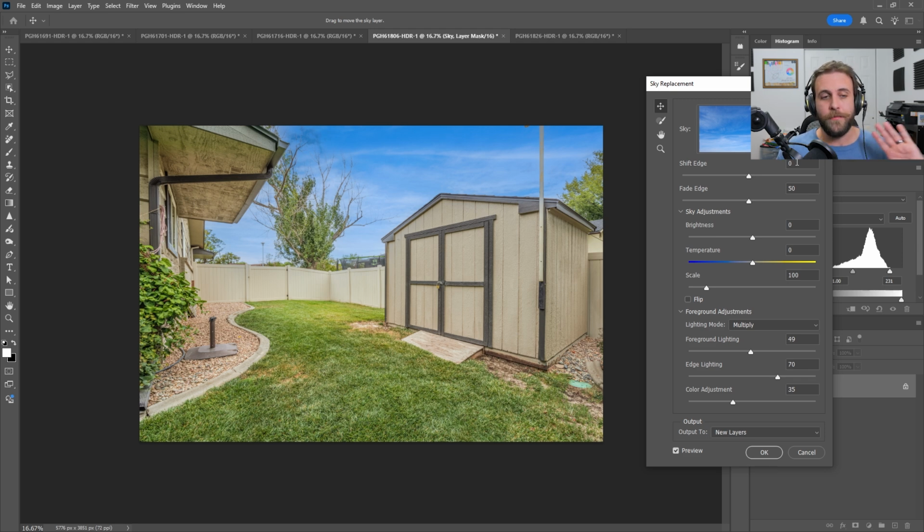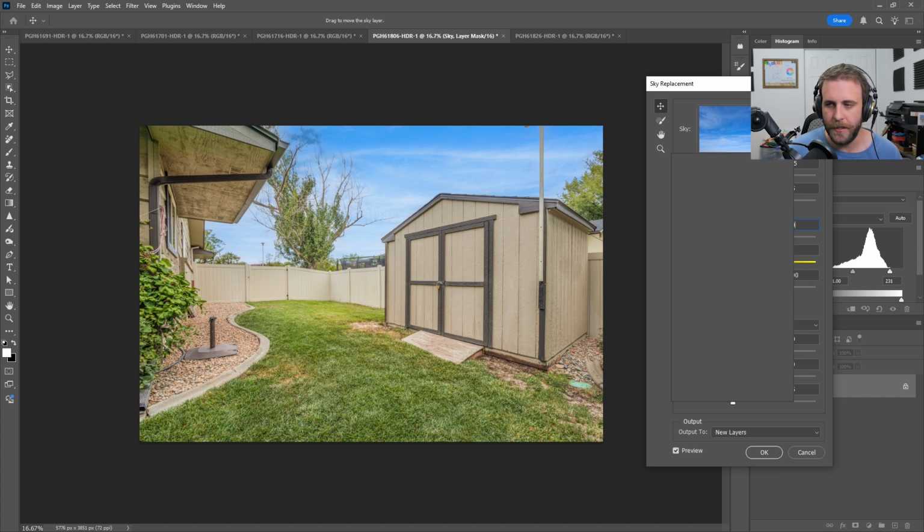By default, this is the setting that I found works the best in pretty much every scenario. I do a shift edge of -15 and a fade edge of 15. I don't know why, that seems to work great for me every time. I like to boost the brightness anywhere from 30 to 50, just to give the sky some nice brightness, because I feel like these sky replacement images tend to be a little dark.